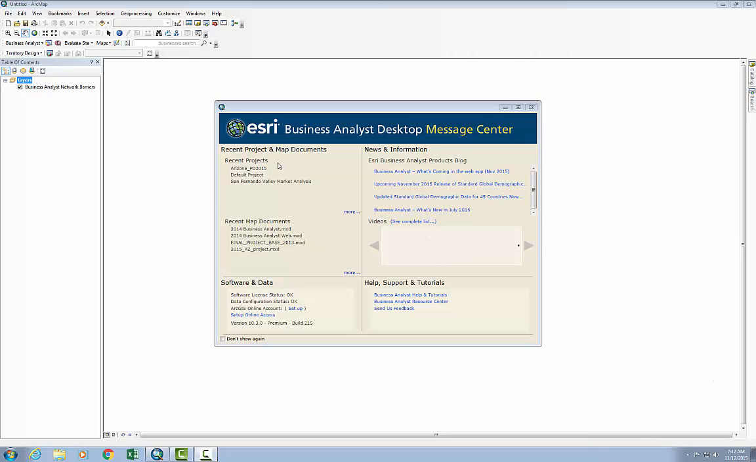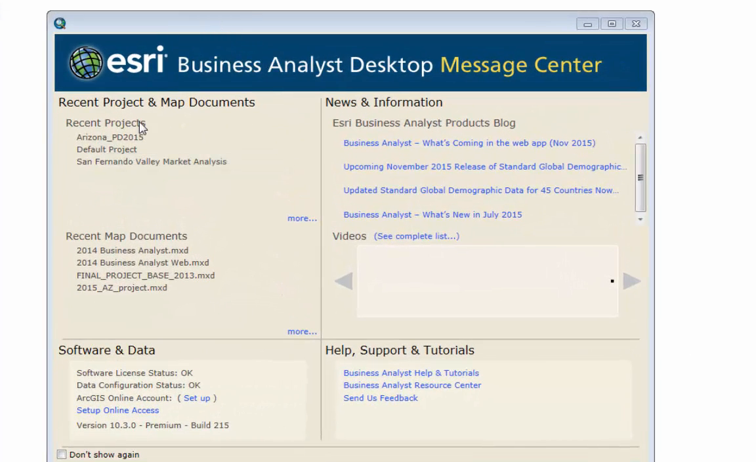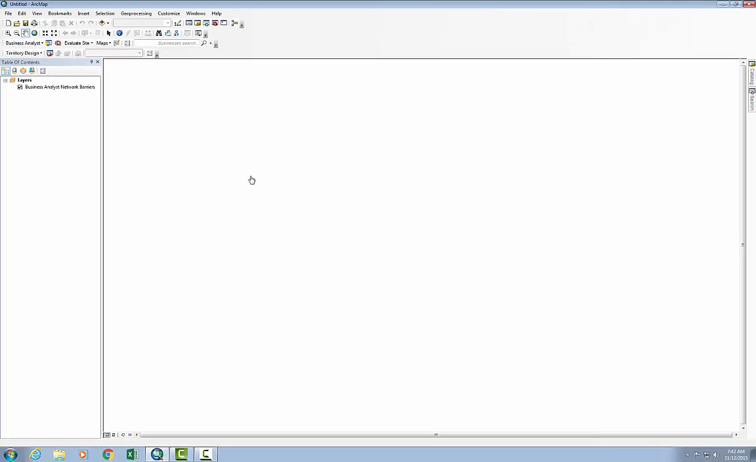I like to start with leaving this window open rather than clicking it closed every single time. Click Default Project, and it'll take a moment, but it will open up a window or a map project that has the entire United States. And from it you will zoom in to the area that you would like to focus on.